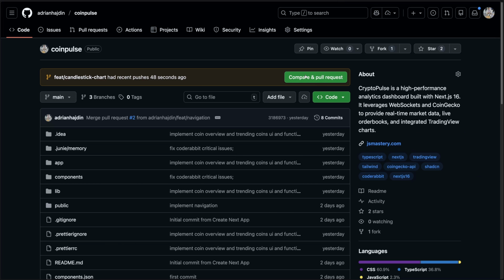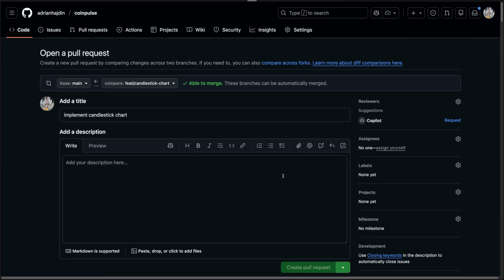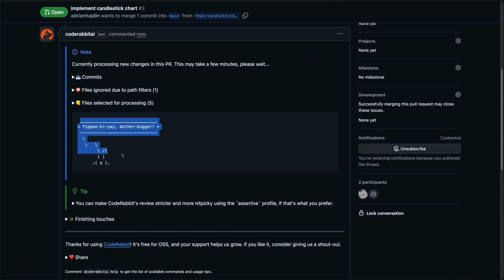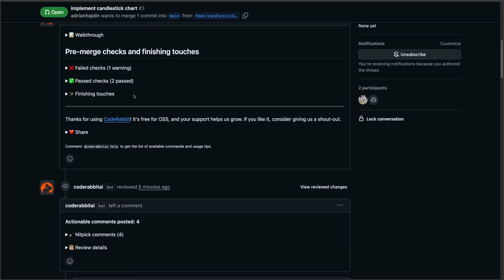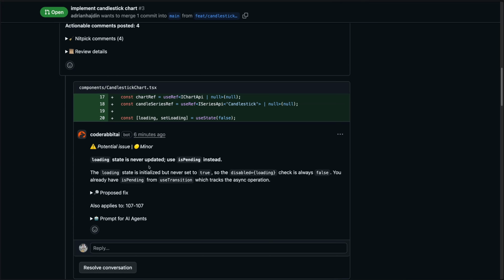Back within our repo, you'll see that we can compare and open up a pull request. So let's do just that. And let's wait for CodeRabbit to come up with a code review. And there we go. In just a couple of minutes, we got our update. There is one minor potential issue happening in our candlestick chart, and it says that the loading state is never updated. So we should use isPending instead.